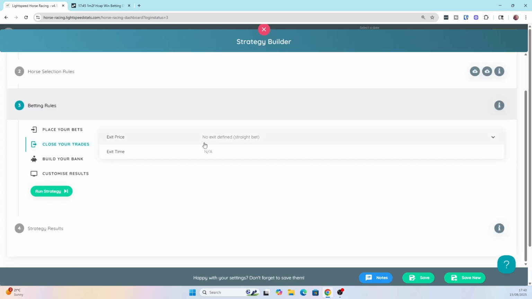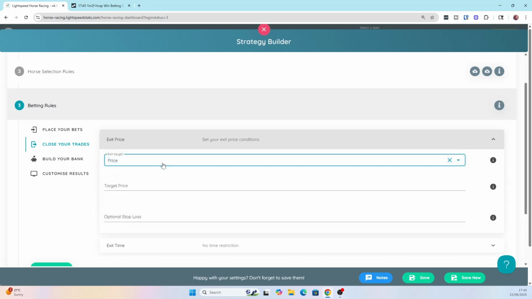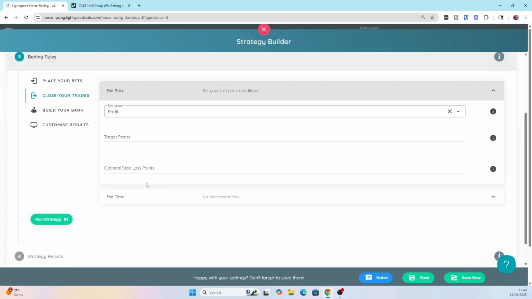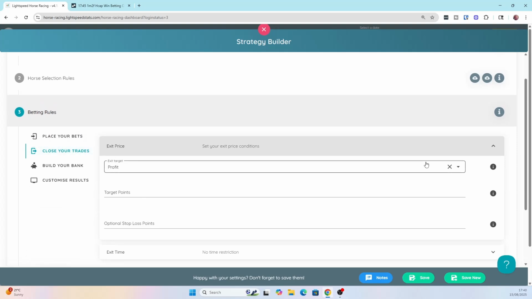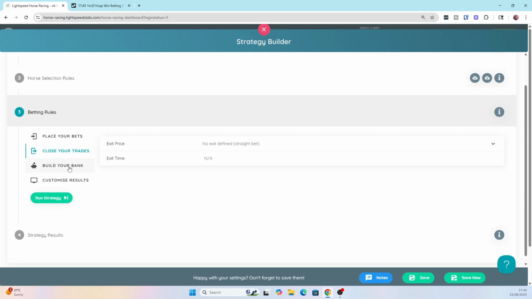Close your trades, okay? We're just going to do this as a straight bet strategy for now. So we're not even going to change anything here. We're going to leave it at the straight set. But if you have an exit price as target, you can use the target price with a stop loss. So you can put that in if that's what you wish to do. You could look at profit in terms of points. So do you want to make 1 point, which should be 100% profit? Maybe you want to make 0.5 points. But we don't want to use that. So we'll get rid of that for now. And we'll leave that at that.